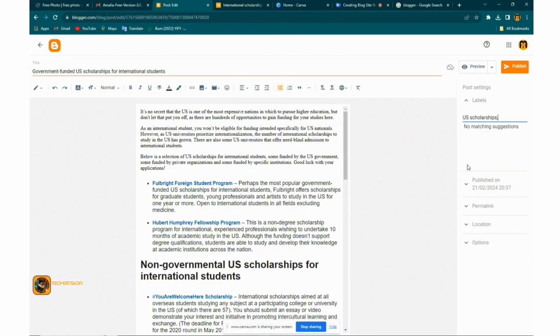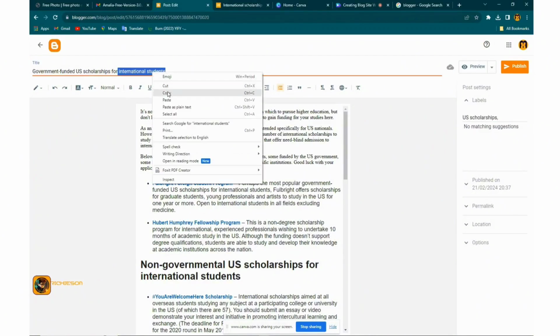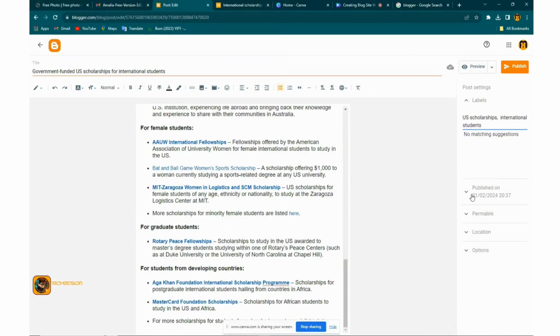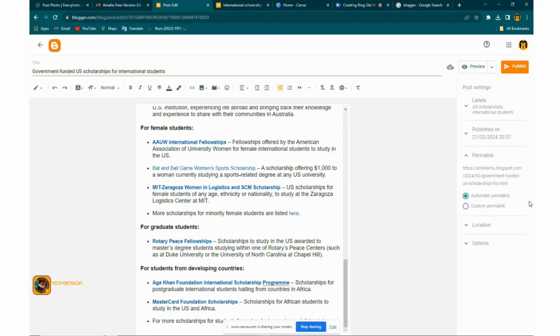You can use the label part on your right side. Then go to copy international, put a comma, and paste it there as well. Now once you are done, over here you could see we have publish on, which indicates the date. Then we have our permalink. You can use the automatic permalink or you can customize it. We also have the location at the other side, and you can leave it as optional. Then the options for comments: to allow comments or not allow.